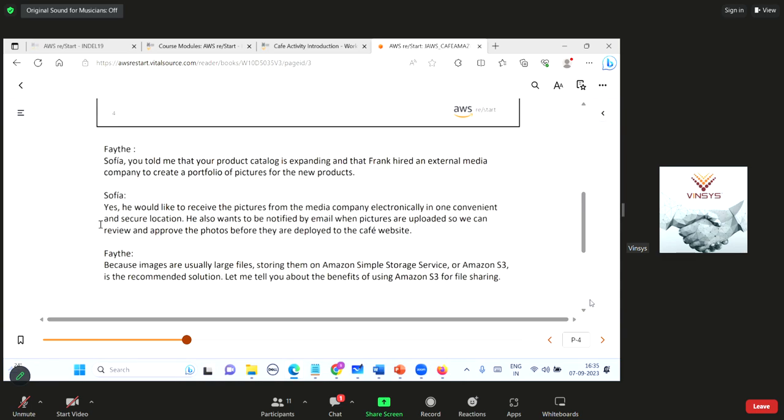Okay, he would like to receive the pictures from the media company in one convenient and secure location. So probably they are just creating a bucket, and they will give access to this media company, and then this media company will be uploading their images in that location. He also wants to be notified by email when a picture is uploaded, so we can review and approve the photos before they are deployed on the cafe website.